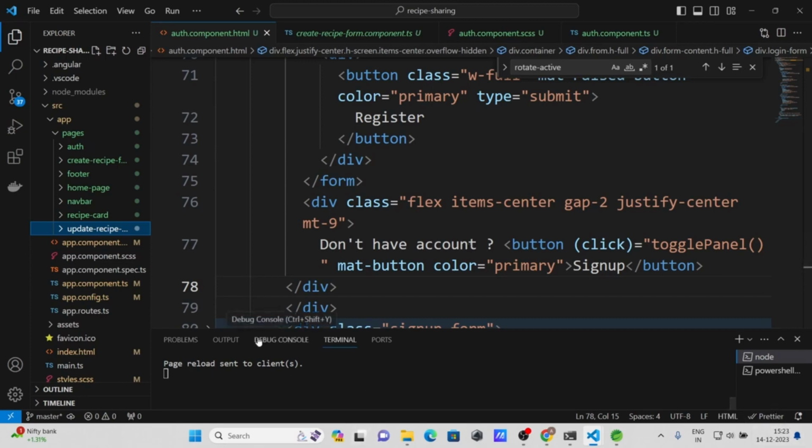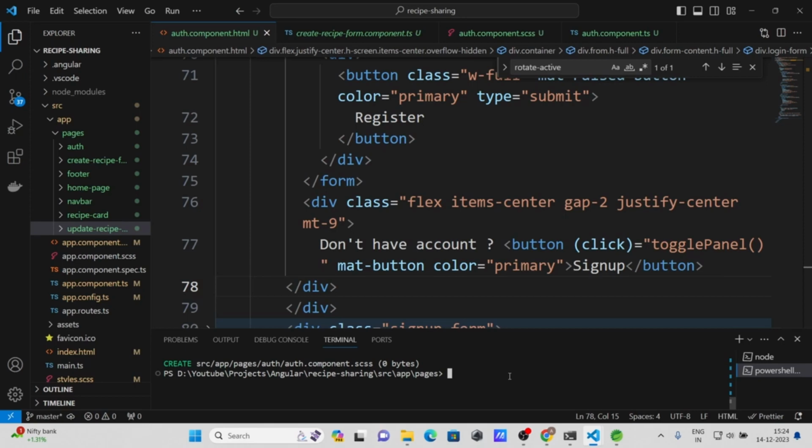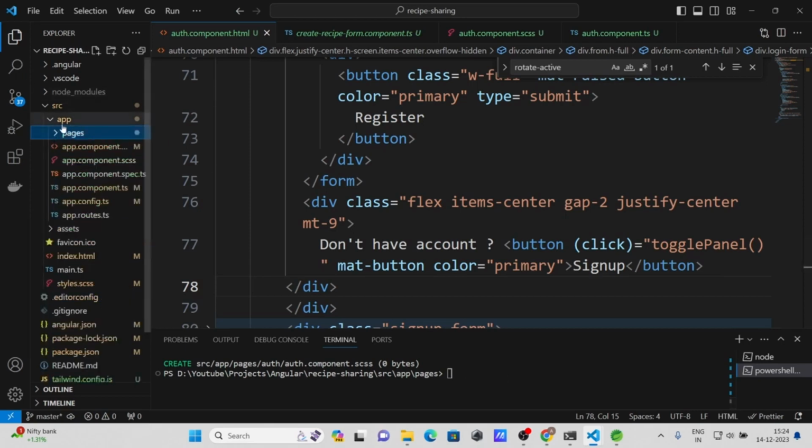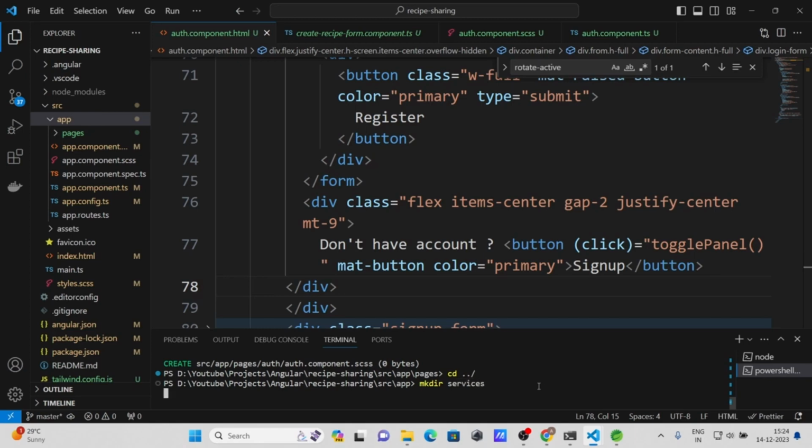So for that we need to first create services and write our actions inside that. So what I'm gonna do, I will create services here, but not inside pages. I will create one directory inside app. So let me go one directory back, then let's create one directory called services. Inside the services we'll write auth service and recipe service.